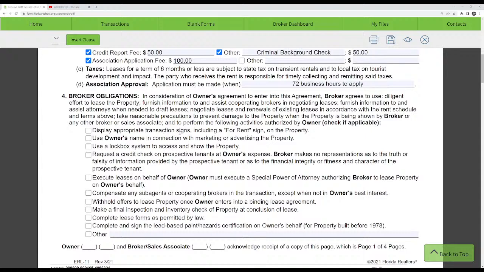Display appropriate transaction signs, including a for rent sign on the property. If you're going to be putting a for rent sign on the property, or maybe your company logo and your information, you check mark this box. If you're not going to be doing any of that, don't check mark this box. However, if you are going to be putting a sign on the property, make sure this box is checked.